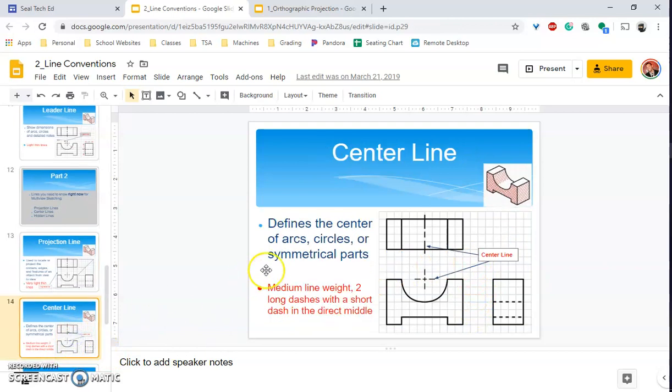The next one would be a center line. So a center line marks the center of a curve. On this view, this is the top view of this shape. Looking straight down, you can see the center line has a long dash, short dash, and then a long dash in the middle. If you're looking at a curve from an aerial view, like a top view like this, you don't really know that that is a curve unless you have this.